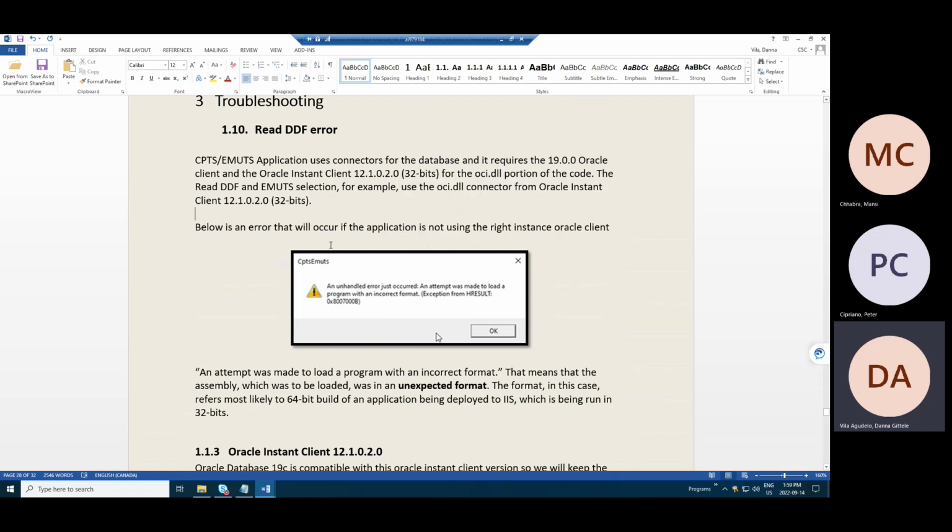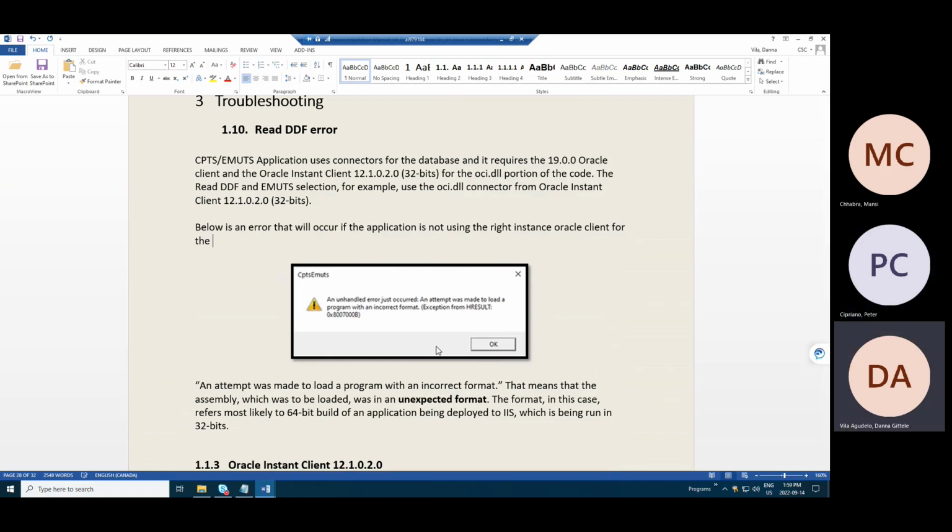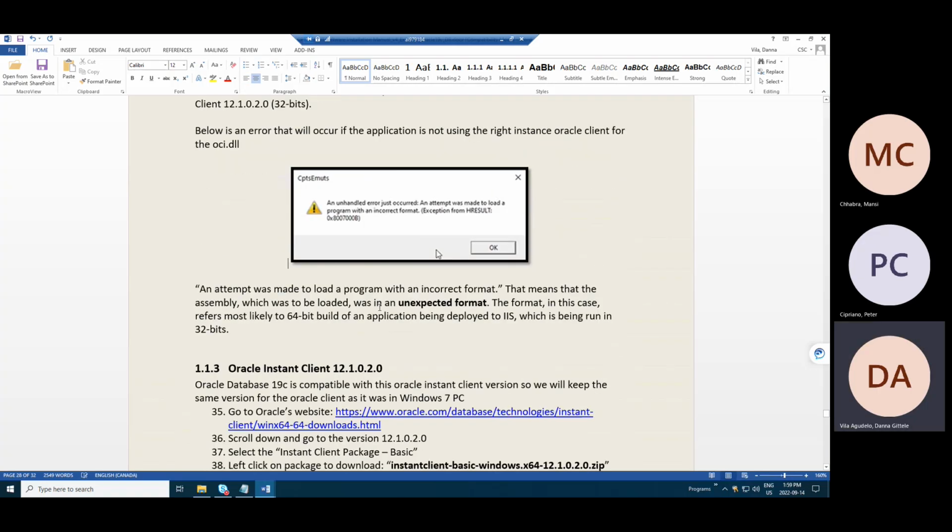Below is an error that would occur if the application is not using the right Instant Oracle Client. You have a screenshot for the OCI DLL. So this is what happens; this is what you can find, the error information.